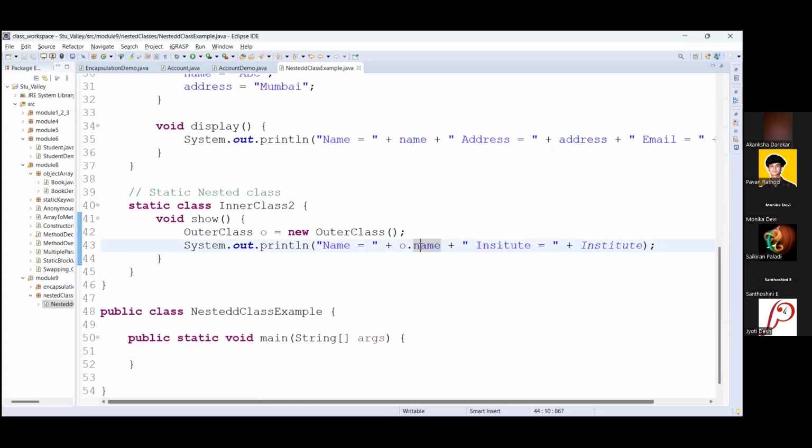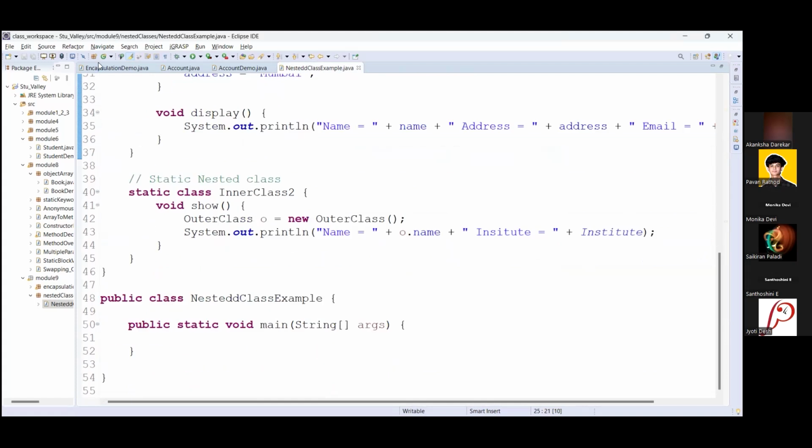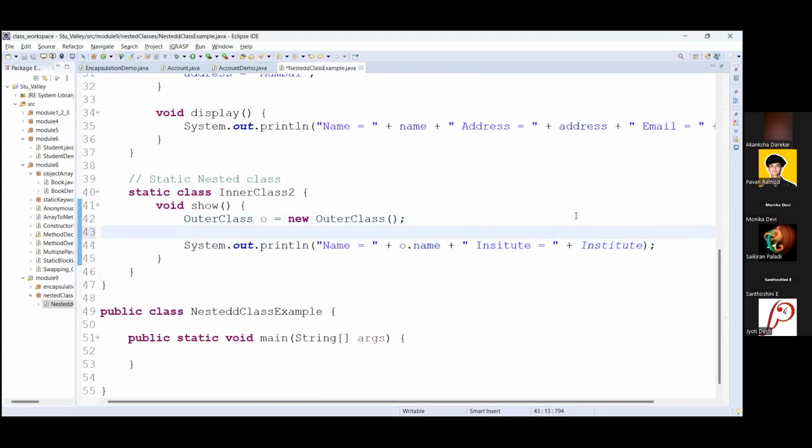Okay. So if you want to access non-static members in a static class, you have to create an object, and then only you can access the instance variables. For the static members, you can access the members directly. If you want to access address here from the inner class, which is a regular inner class, then you can access it using again the object of inner class.